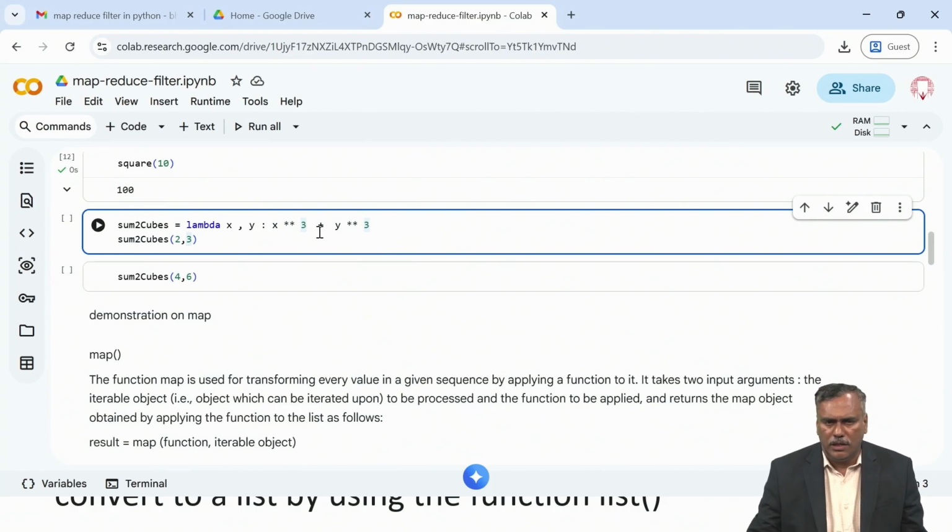So cube of a number in the sense that is x power 3, which is the same as x into x into x. X is multiplied by itself thrice, that is x cube. In a similar fashion, you have y cube. Y is multiplied by itself thrice, y into y into y. So y star star 3 means y into y into y.